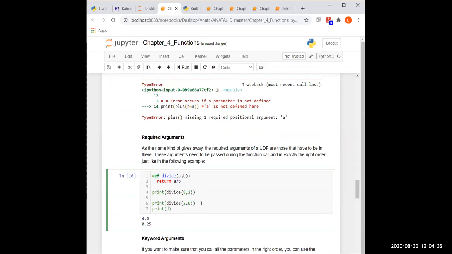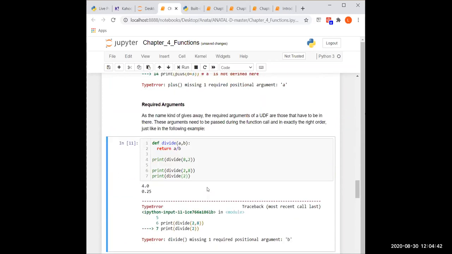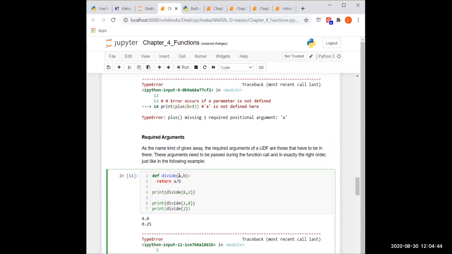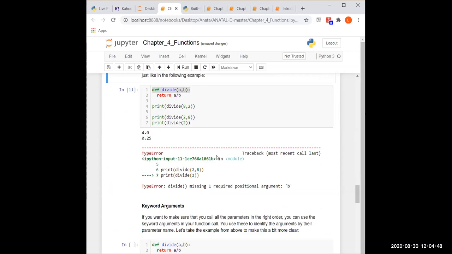If for any case you forget to put the second argument, you will get an error, because this function requires 2 arguments. So this is what we call a required argument.